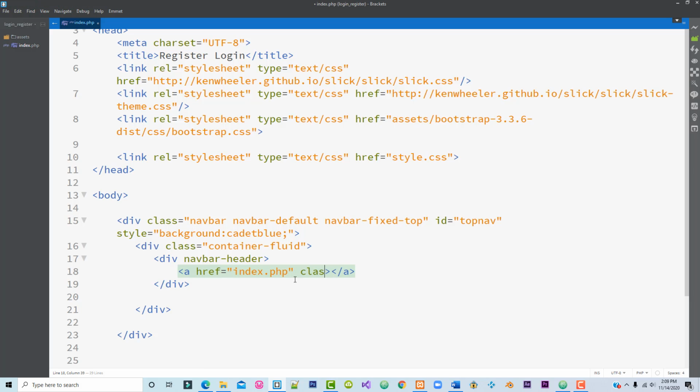Let me pass a class, call it navbar-brand. Okay, guys, now here is where I'm going to put our logo name. I call it register-login. You can call it whatever you want. Now from there we can save our program and go to our browser.